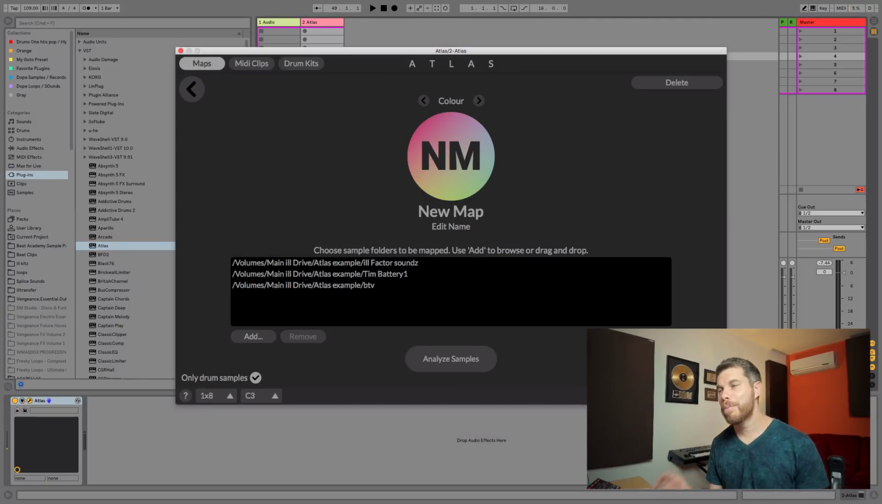Now, what's so cool about this is that I don't have to go through each of those folders and figure out what's a snare, or even read the tag or the file name, or what's a kick drum or what's a good sound. It will analyze the folder for me, place it in its proper category. And that's really cool, because now I can just load a bunch of folders and have Atlas do all that work for me. So it's a really awesome time saver in that aspect.